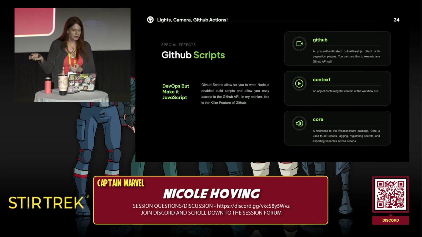The core object is used to set things along with that workflow. So you can set the status of the workflow. You can use it to set outputs. You can use it to read inputs and set annotations in your UI display. I'm going to go over the other ones here. I haven't really used them too much, so I can't go into a lot of detail on it.